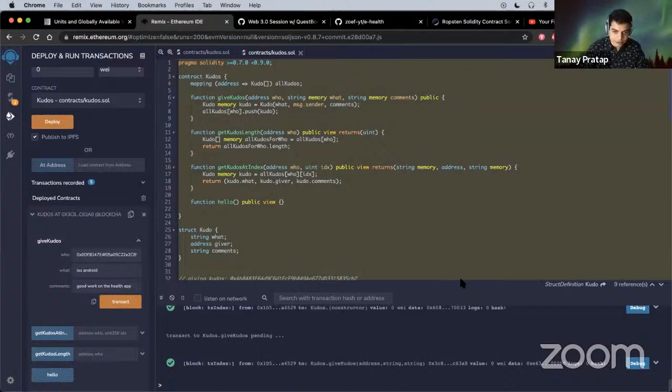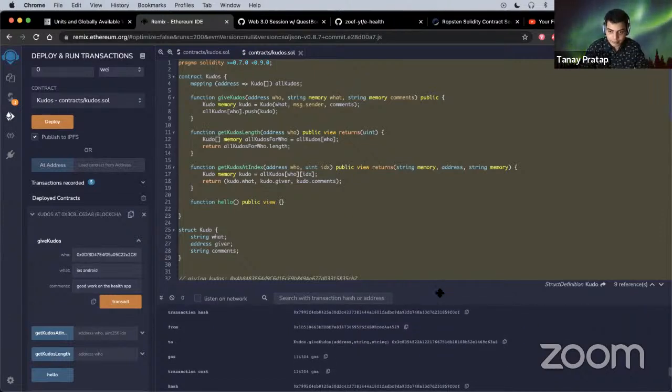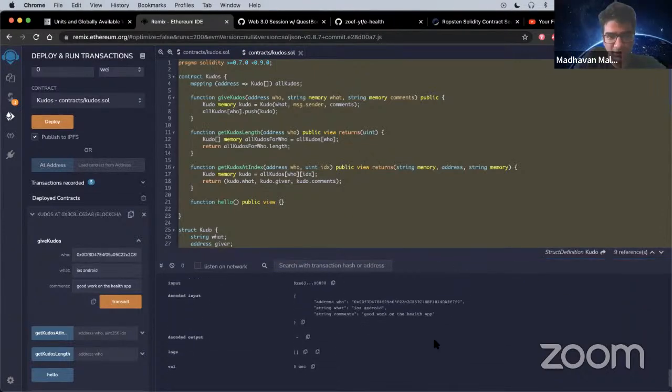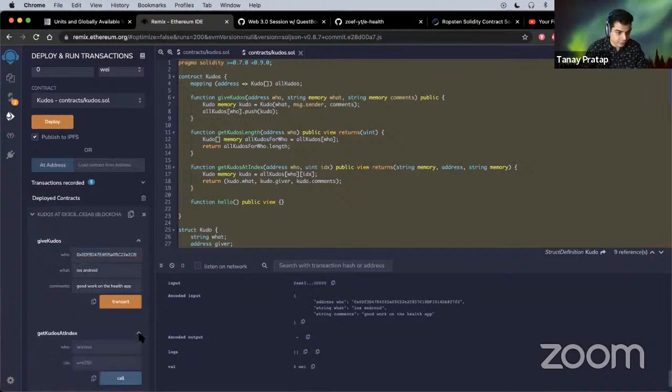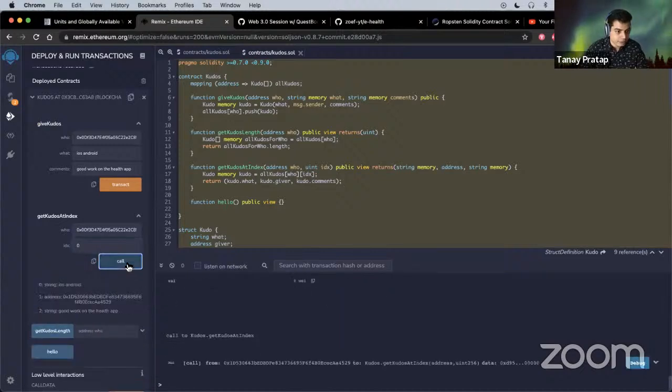Can you do the same process for Etherscan? I don't know. What is this Etherscan, Madhavan? Yeah, that's what we are trying to set up. Just trying to see if I'm able to quickly make a deployment. See, this is there. So if I just want to check if this is working, get kudos at index. So if I say who and I say 0 and I call this, yeah, see, you have kudos from me. This is on the public blockchain, by the way.